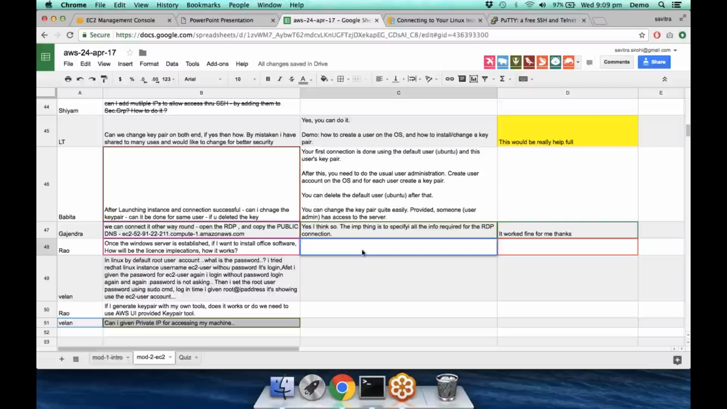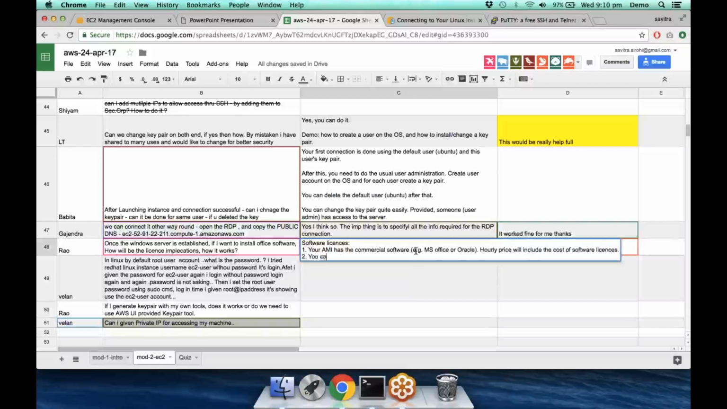Software licenses, very important topic. So there are two options. One is your AMI has the software. Let's say you find an AMI, I'm not sure, but maybe you'll find an AMI with Office already installed. So your AMI has commercial software, for example MS Office, or maybe Oracle database. So you find an AMI which has Oracle or MS Office. Then the hourly price will include the cost of software licenses. So this is one option. The second option is you install.